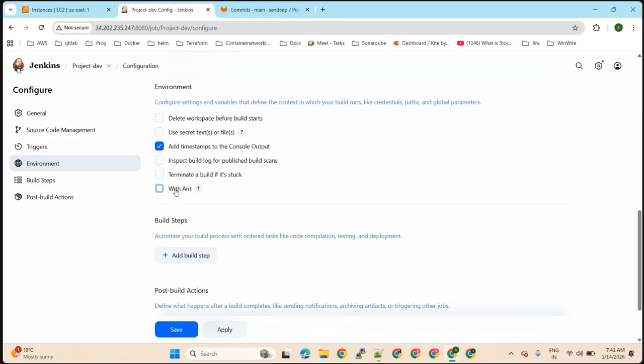Okay, and with Ant is a build tool. Before Maven there is a build tool called Ant. And nowadays we will not use Ant, we go with Maven only. In the olden days I used Ant as a build tool, we used to build with Ant. Now nobody knows Ant here.